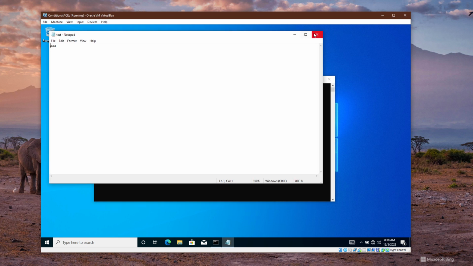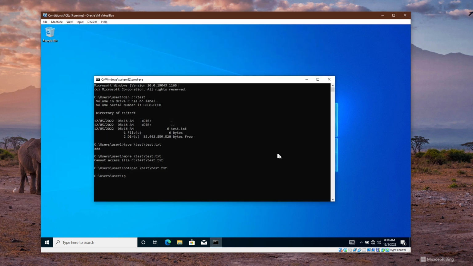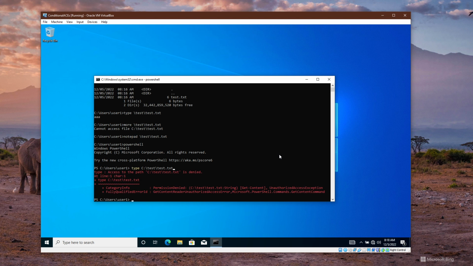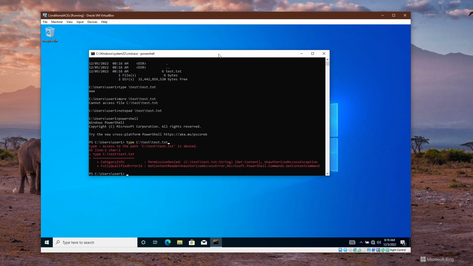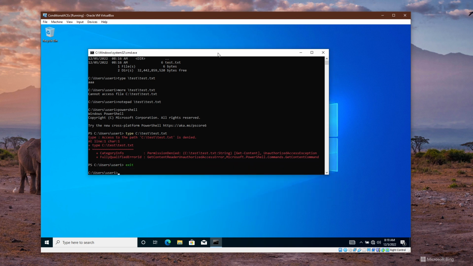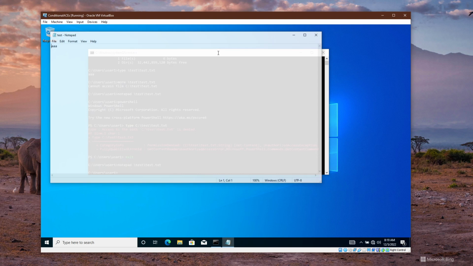But for example, if I go for the PowerShell, and I will do a type command displaying me the file content, c:\test\test.txt, I will see it is not allowed. So it clearly depends on the process being used for this particular purpose. I will open it in the notepad again.